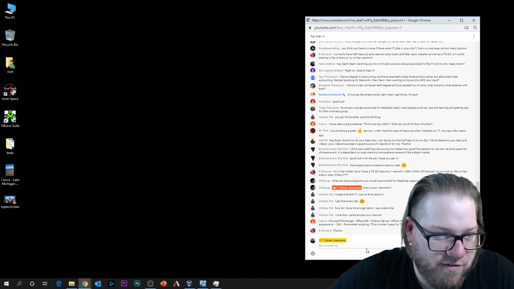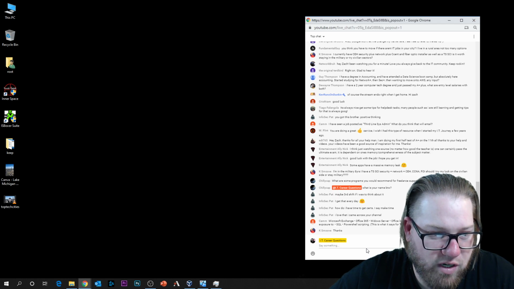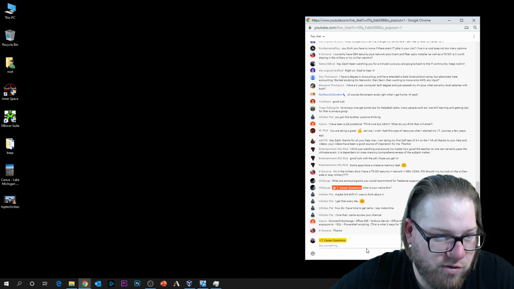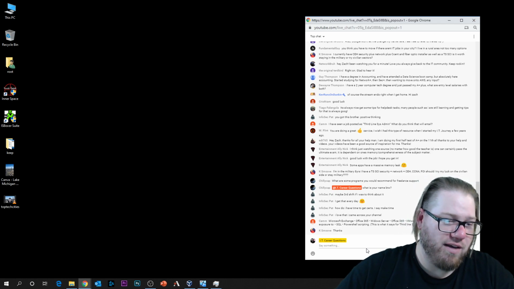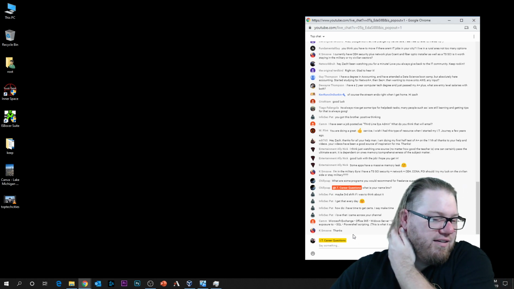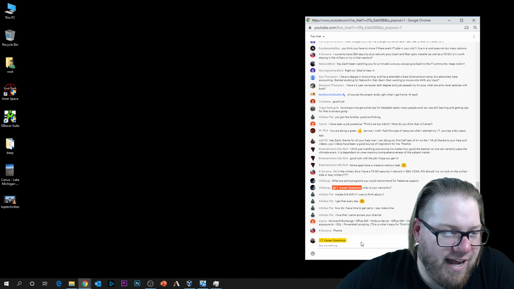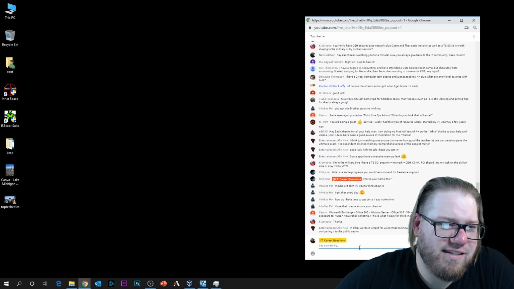Microsoft Exchange, Office 365, Windows Server, Office 365 again, VMware. It would be advantageous if you had exposure to SQL, PowerShell scripting. This is what it says for third line sysadmin. So it could be like a backup. I don't know. It's still hard to say. Third line just doesn't make a lot of sense to me.